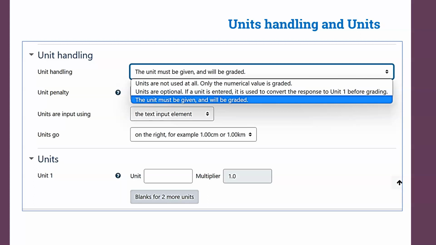If a unit is entered, it is used to convert the response to Unit 1 in the unit section, specified by the teacher before grading. The third one is that the units must be given, and will be graded. If you select this option, you need to specify how the units are given by the students.